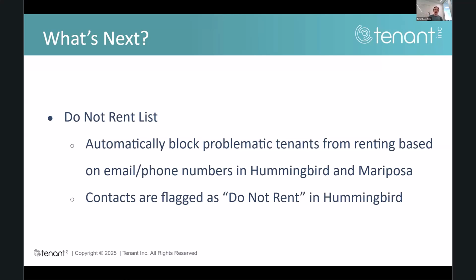So if they're trying to rent with an email address that's been blocked, if they're trying to rent with a phone number that's been blocked, Hummingbird is going to pick that up. And it is something that will work on both Mariposa and Hummingbird.